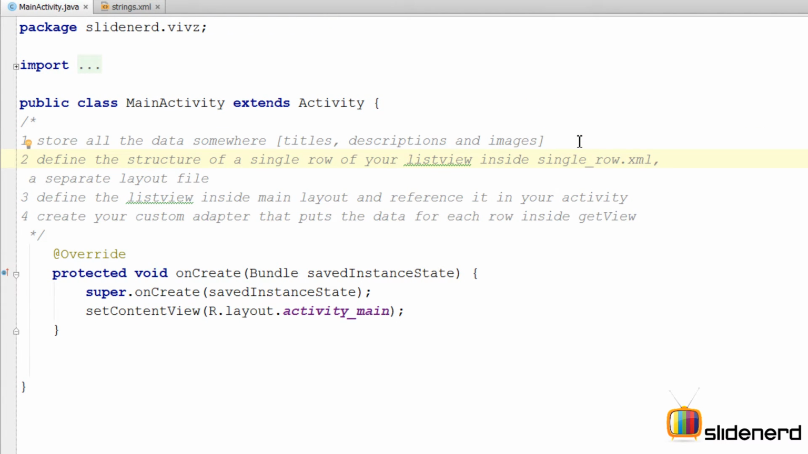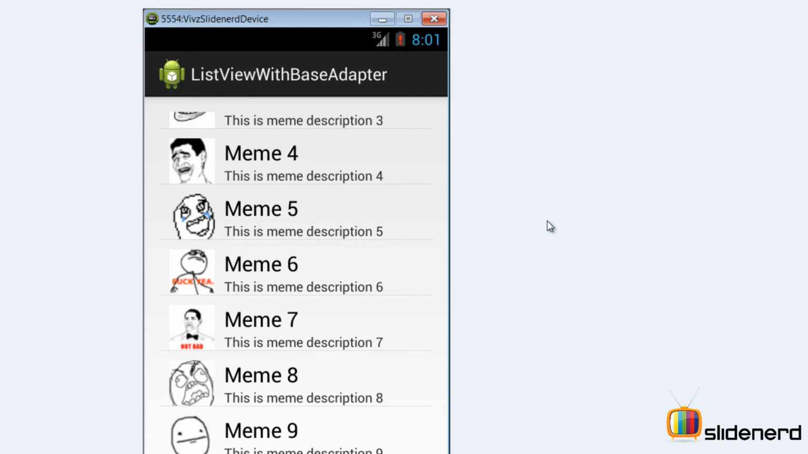Next is to actually define the structure of a single row. You see, the list view is not a single view. It's actually a complex set of views. So here, if you guys notice, if you take one of these elements like MIMI6, you will notice that this is what a single row is composed of.